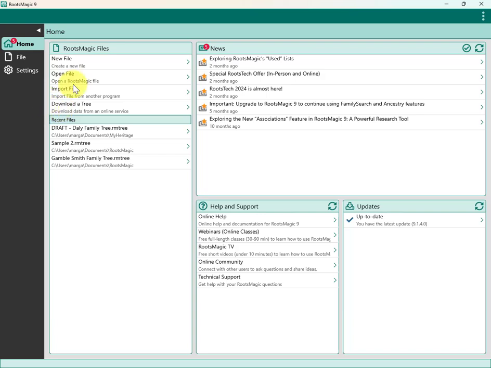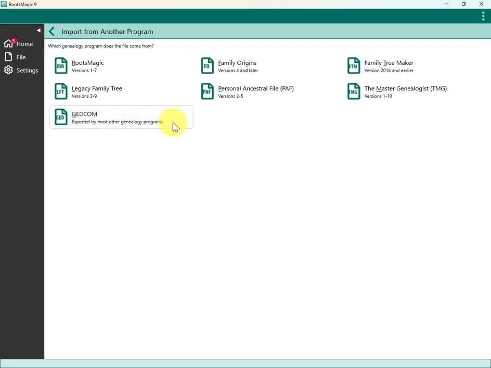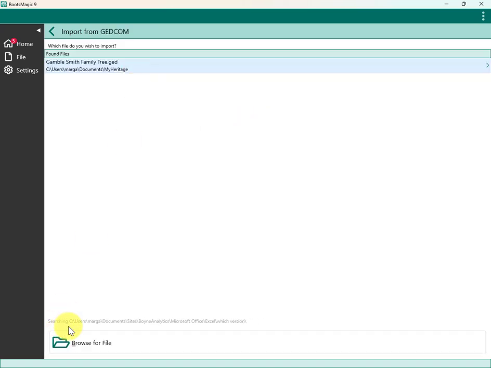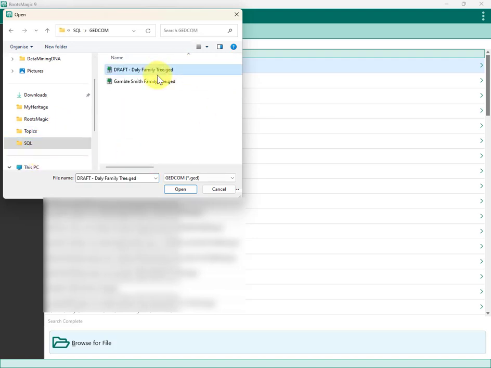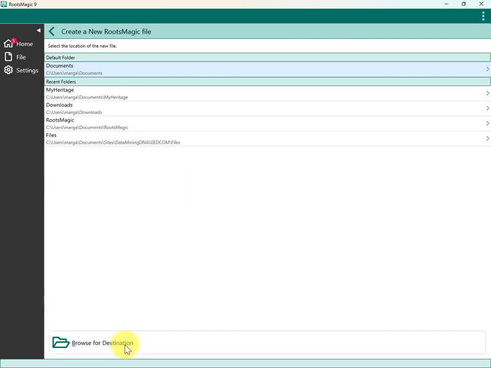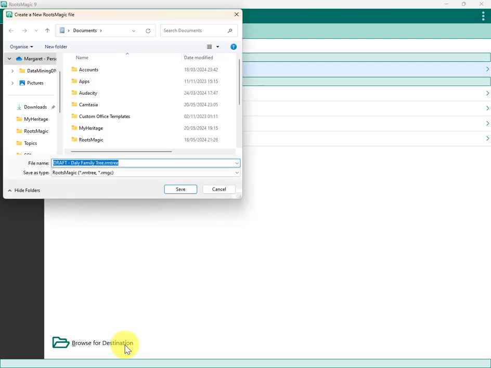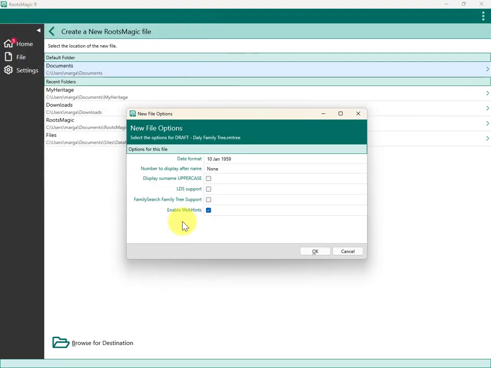We will go to Import File under Roots Magic Files. We are going to pick GEDCOM from these choices, and then you need to find the file. I look directly for this small tree that I downloaded. I'm going to click open, and then it's asking you to pick a destination for what will be the Roots Magic file. Click browse. You want to put it someplace where you can find it. I'm going to put it in the same place I have my GEDCOM file, and I'll click save.